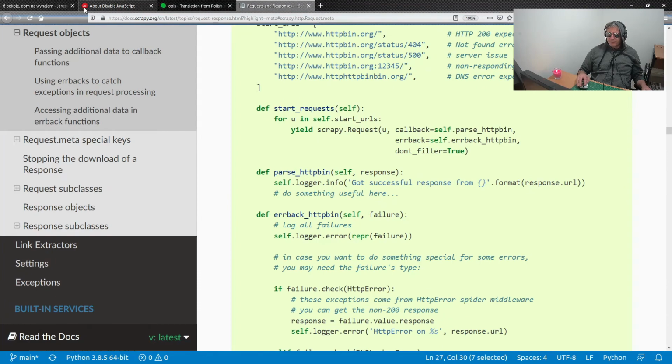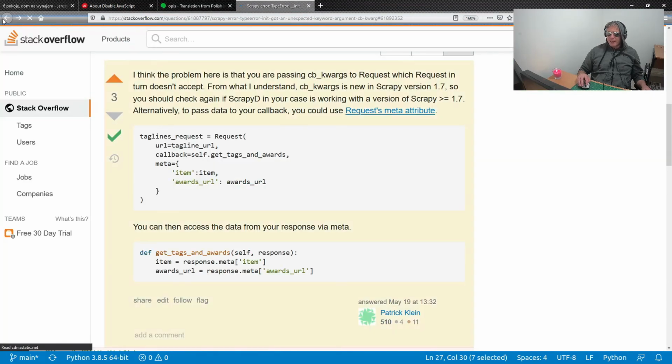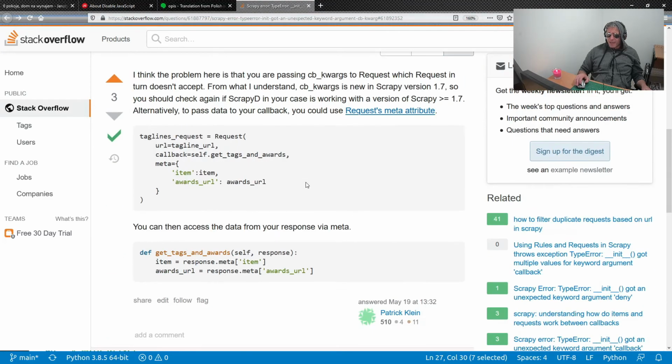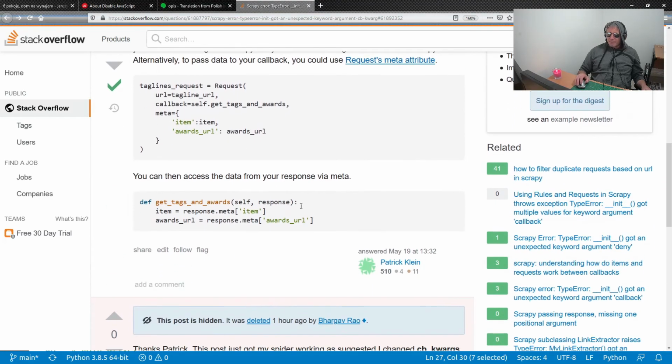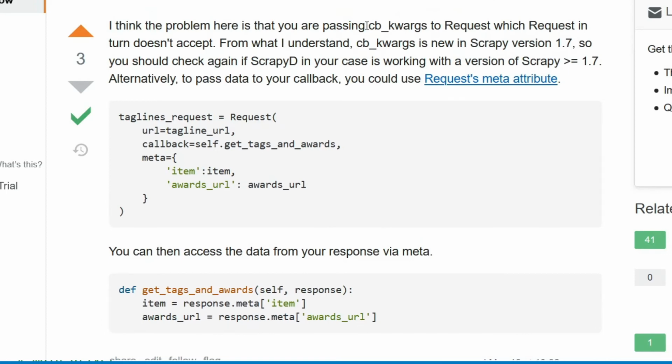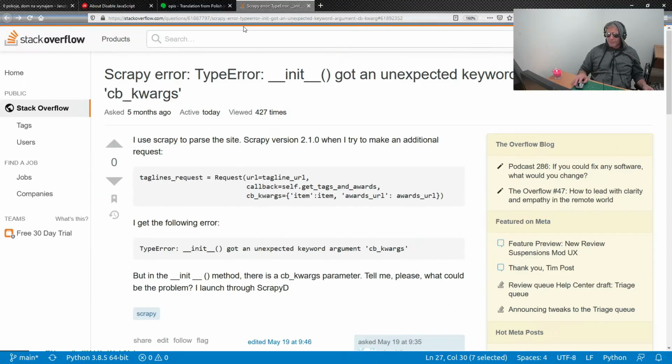So I'll leave that with you because I had this error also. Unexpected keyword argument or something to that effect. And as Patrick pointed out back in May 2020, you're passing CB kwargs to request, which request in turn doesn't accept.